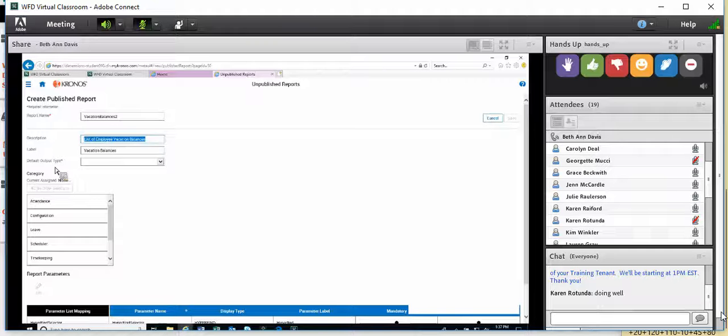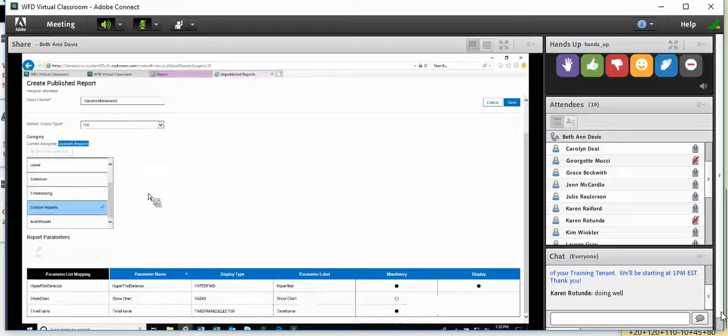And down below, default output type. We have PDF, Excel, and interactive. This is simply the default. They can still change it anytime they'd like. We choose PDF here. And down below, we choose our category. We choose Custom. Simply clicking on that row adds it to the currently assigned category, which is where the report's going to end up. And down below, always look down here, make sure what's going on.